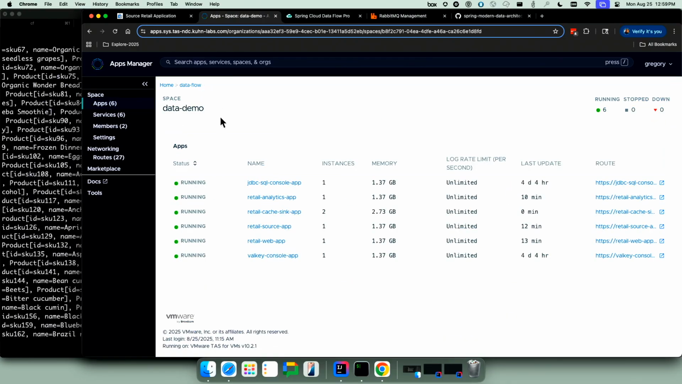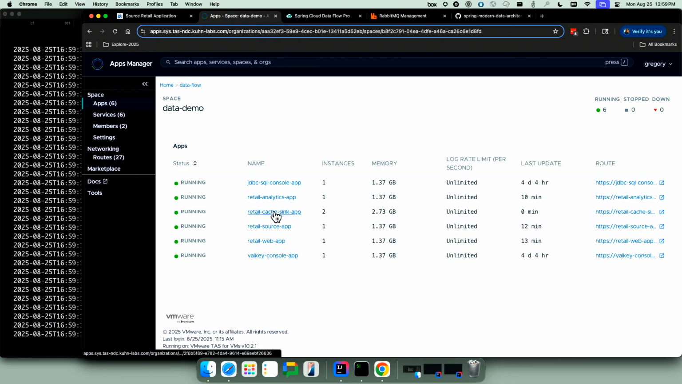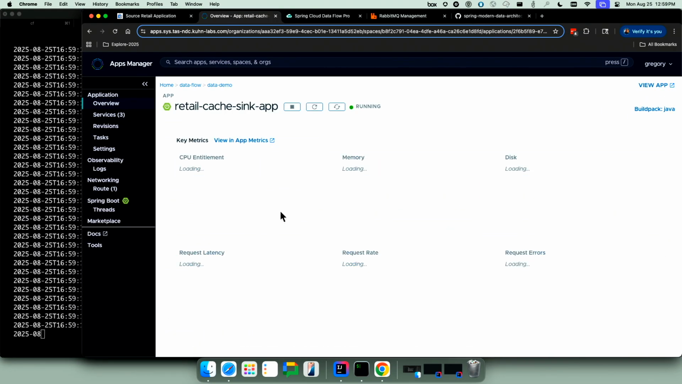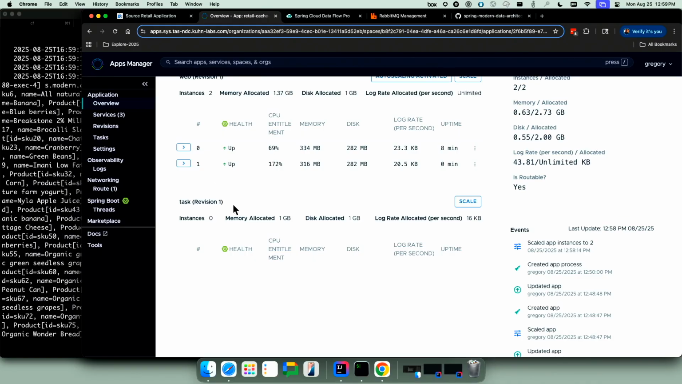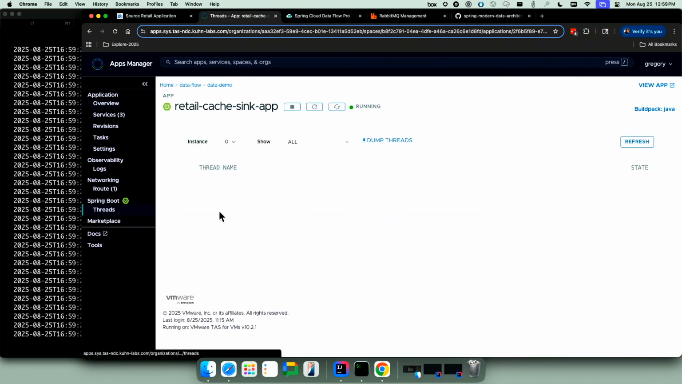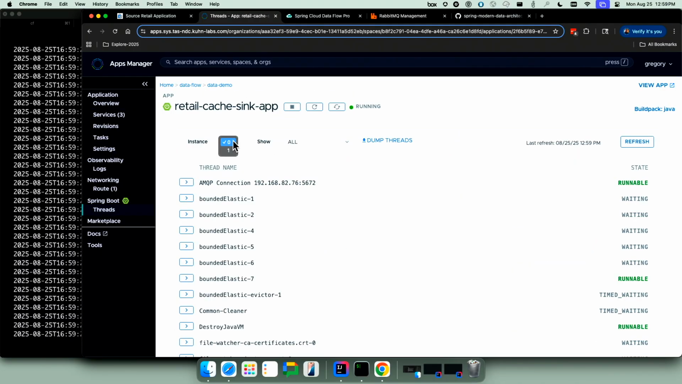When I go back to this view for number of instances, you see that it's scaled up from 1 instance to multiple instances. There are 2 instances right now. And if I go back to the thread view, in the thread view I can toggle between instances.